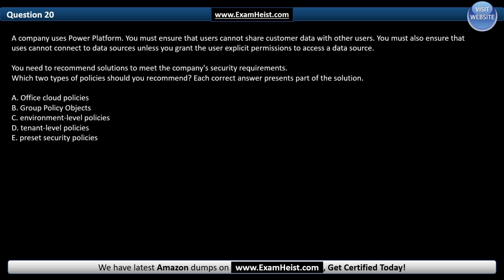Question 20. A company uses Power Platform. You must ensure that users cannot share customer data with other users. You must also ensure that users cannot connect to data sources unless you grant the user explicit permissions to access a data source. You need to recommend a solution to meet the company's security requirements. Which two types of policies should you recommend? Each correct answer presents part of the solution.